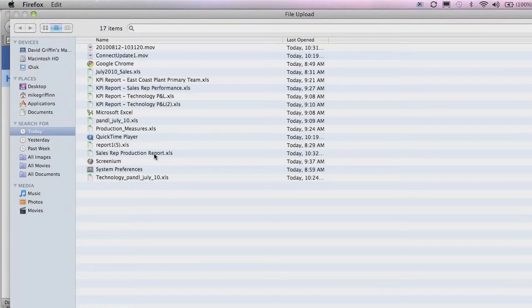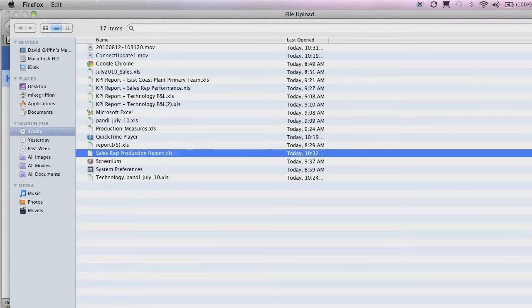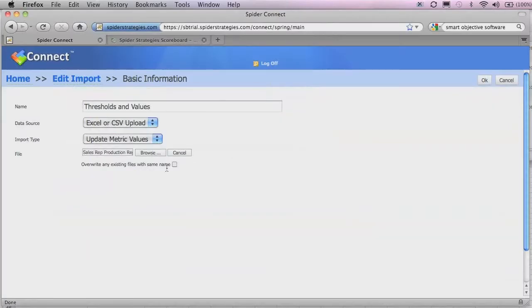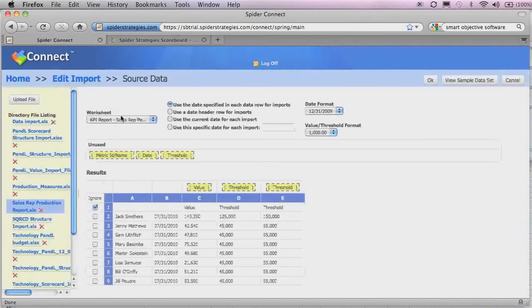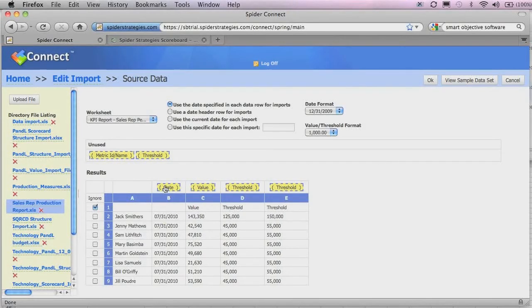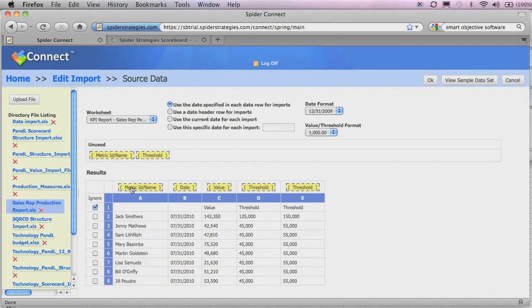So we're going to go and get the sales rep production report. We look at the source data, and this one says, use the date specified in the data row. So in this case, I have the data row here. I need to identify the measures. And now I've identified the measures.